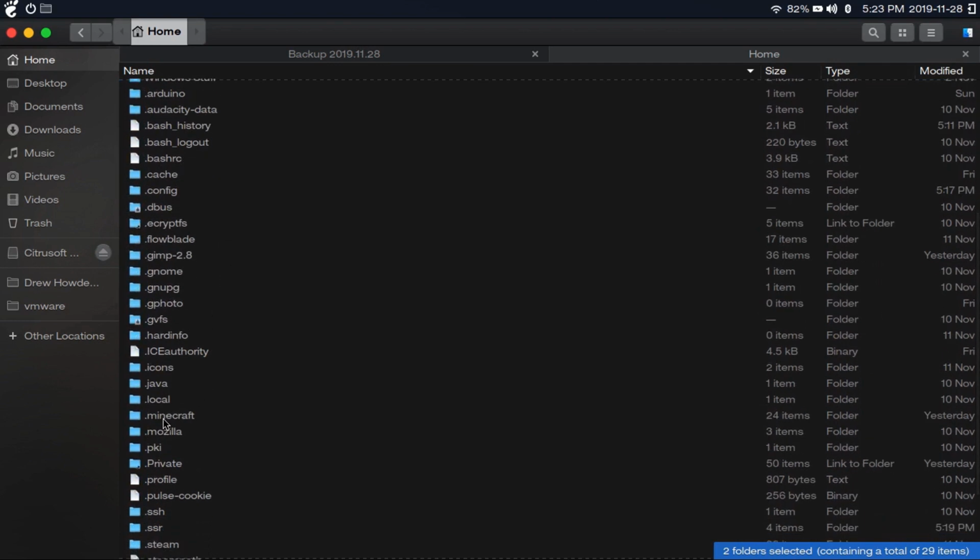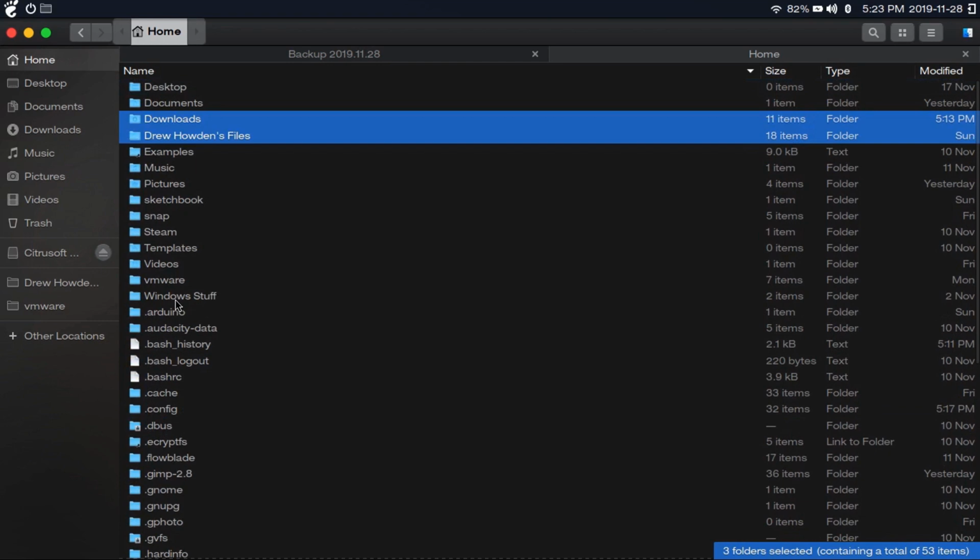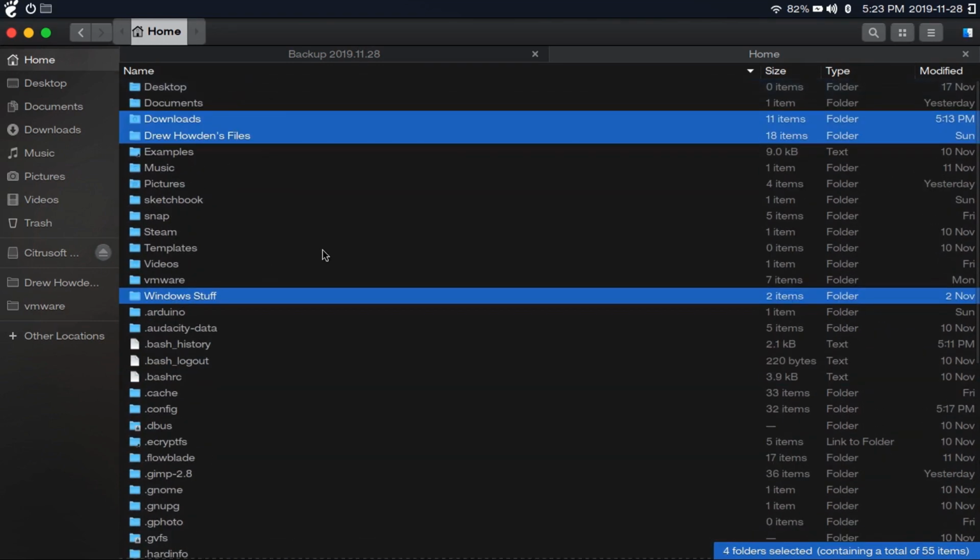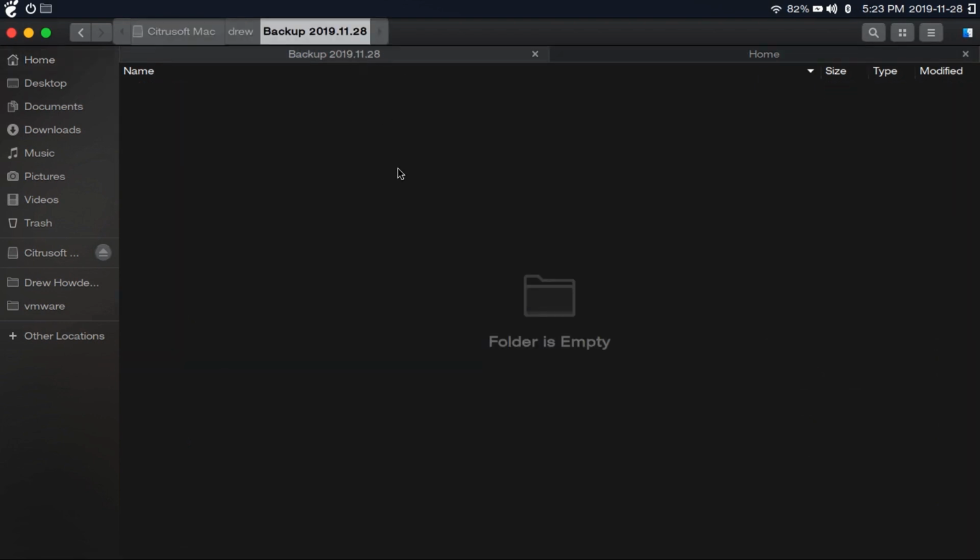Then we're going to do the same thing with the other 2 folders that I need. There you go, just make sure all the folders that you need are selected. Then you're going to hit Control-C, which means press and hold the Control key while you press and release C. Then you're going to go back over to your backup folder on your flash drive, or rather the drive that you're backing up to. And then you're going to hit Control-V, which is press and hold the Control key while you press and release V. Then it should start copying your files to your drive.